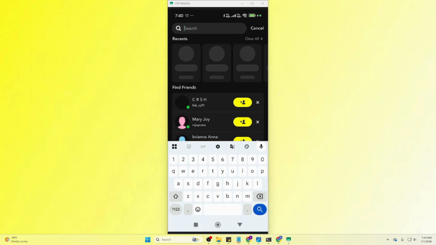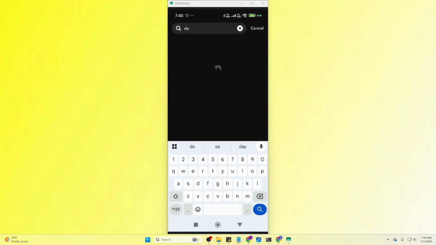Next, type in date and time in the search bar. This is where the magic begins. Think of it like searching for a specific book in a vast library. You just need to know what you're looking for.